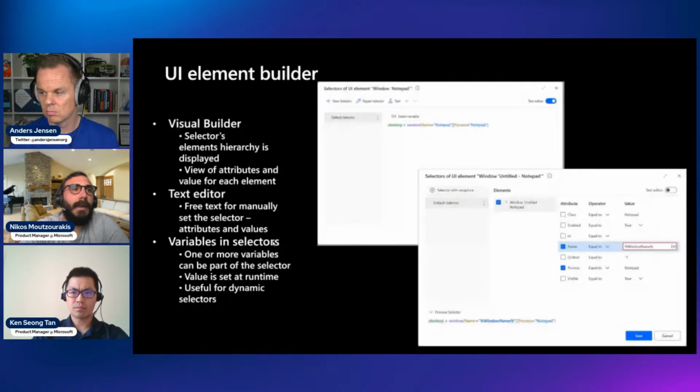Finally, I would like to note that variables can be used in selectors. Variables are quite useful for cases where the selector is dynamic, meaning that some values might change every time that the web page is loaded or the desktop application is launched. And this can be handled with the usage of variables in the selectors. And of course, the value of the variable is set at runtime, and the final selector is generated at run time.